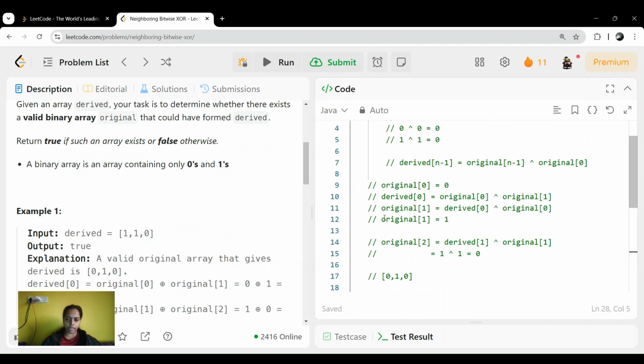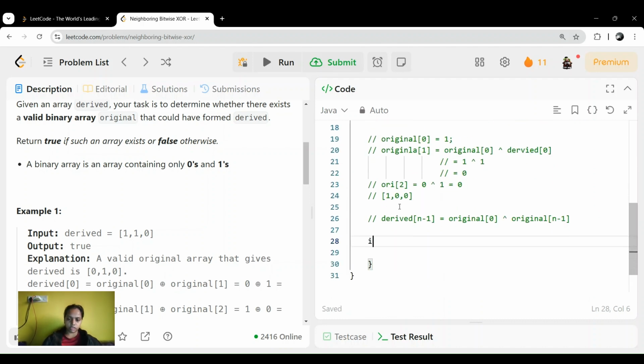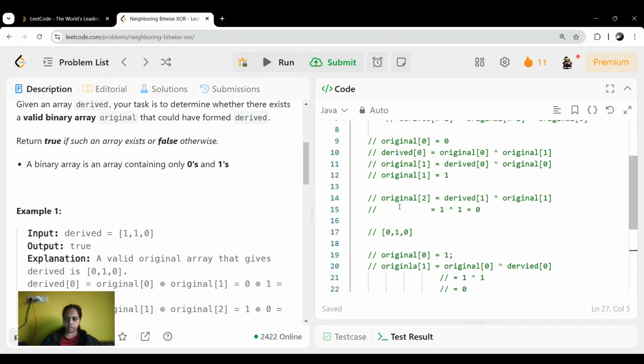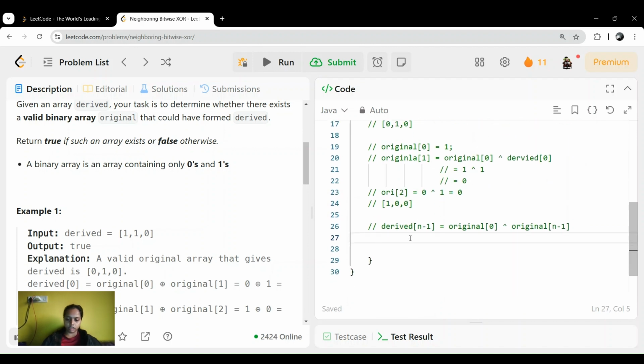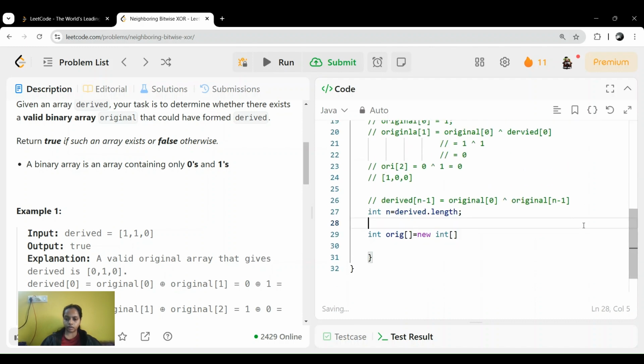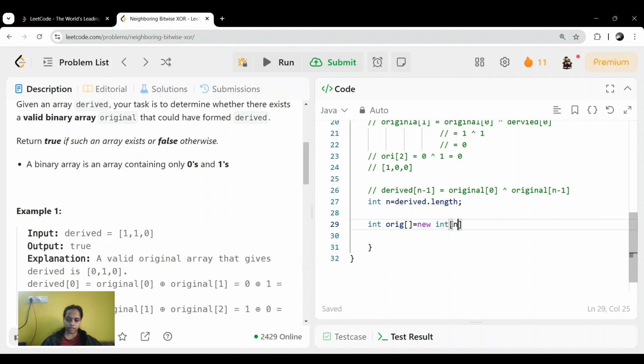First we need one array, original. So int original is equal to new int. What will be the size? Let's take int n equal to derived dot length. So here it will be n.